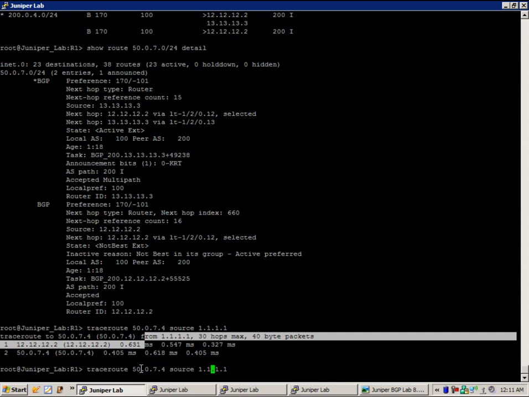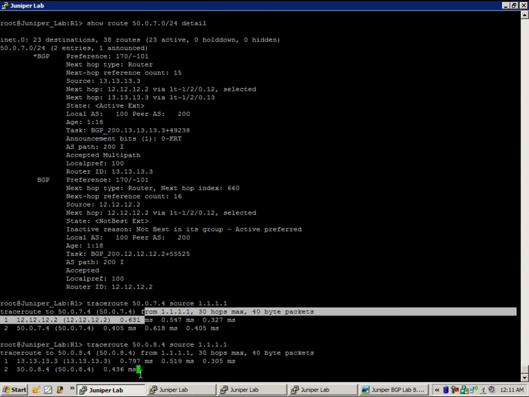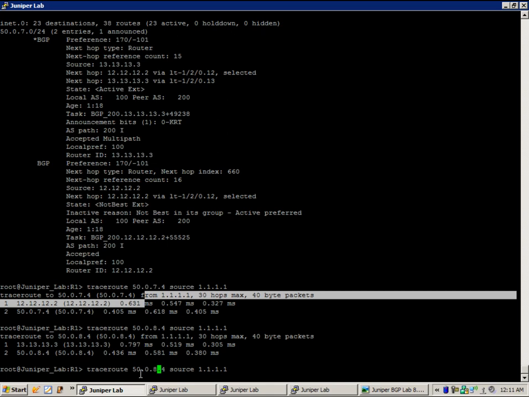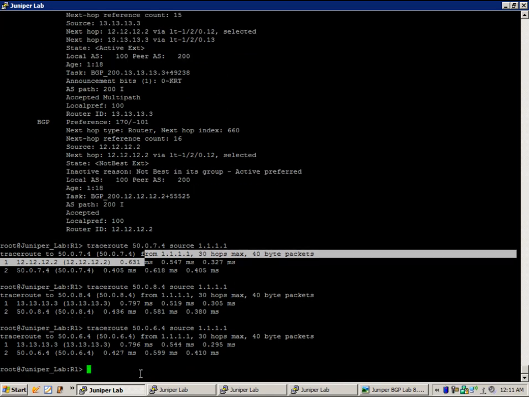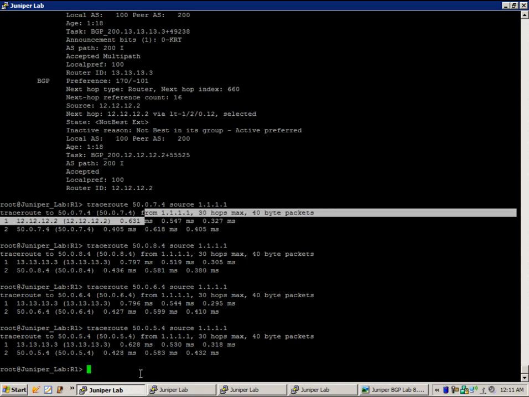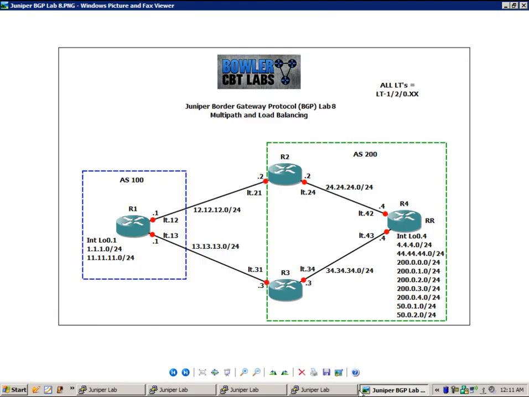Whereas the 8th network we saw going through router 3, which is evident through the 13 network. 6 is going through router 3 as well. 5 is going through router 3, and so on and so forth. So it's random. I just added a bunch of networks on router 4. We had to actually add 50.0.3.0 all the way up to 8.0, and when we added those networks, only one of those selected router 2 as the best path from router 1's perspective.